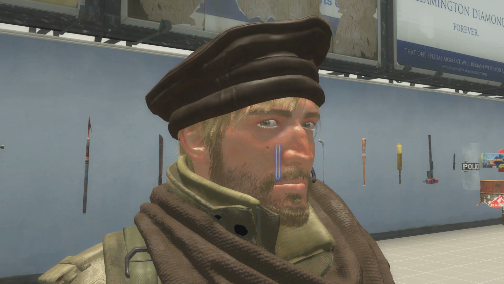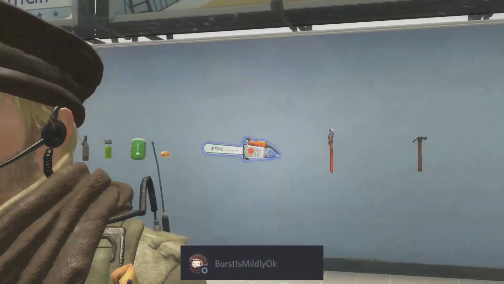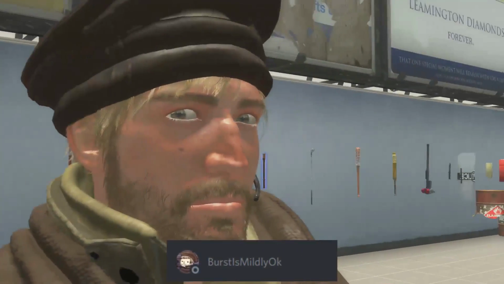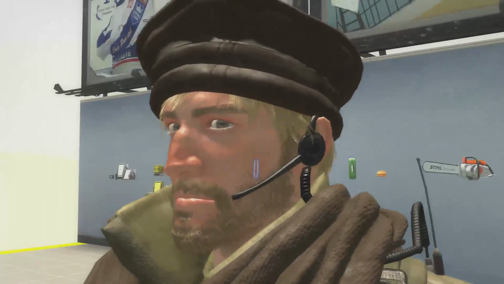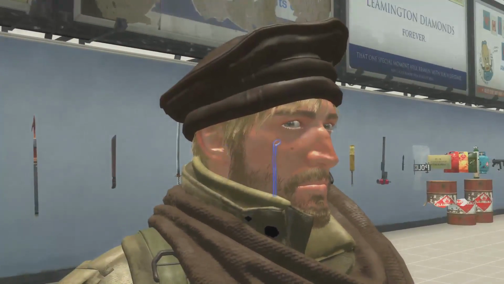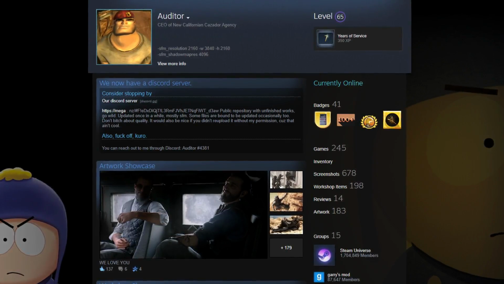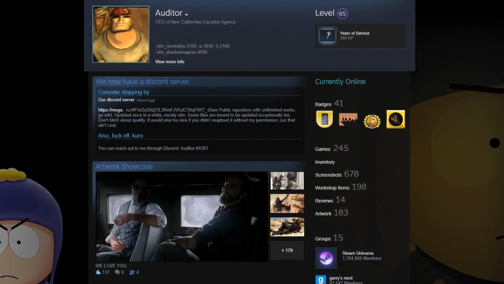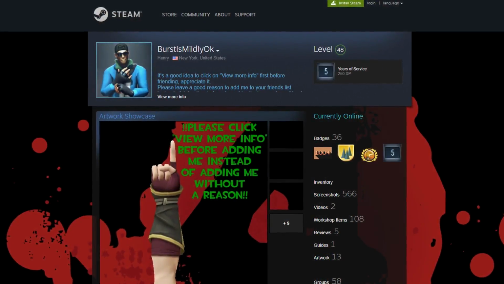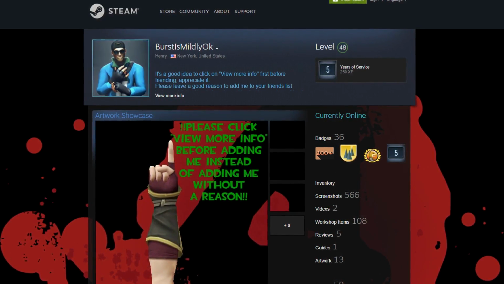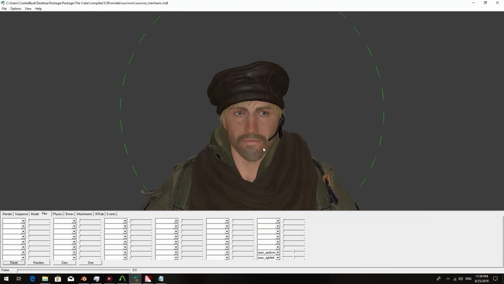Big thanks to Bursts for sending the clip of the Maverick model working in the Left 4 Dead 2 game. As you can see, the eyes are following the player wherever it goes without any issues. Credits to Auditor for porting the model to Garry's Mod, and Bursts for porting the model into Left 4 Dead 2.